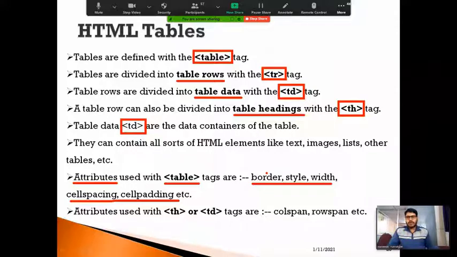level by using the border attribute, and also we can specify the style, how my table should look. And also we can specify the width of the table, whether the table has to occupy 100% of the screen. Likewise we can specify the width here, and cell spacing and cell padding specify the space between the cells, and the space between the content and the table border. So likewise we can use different attributes along with the table tag.